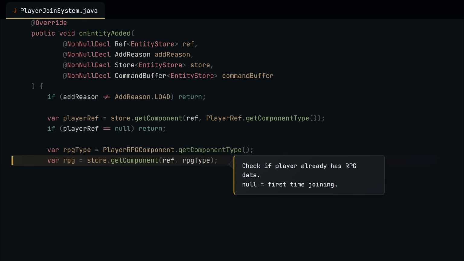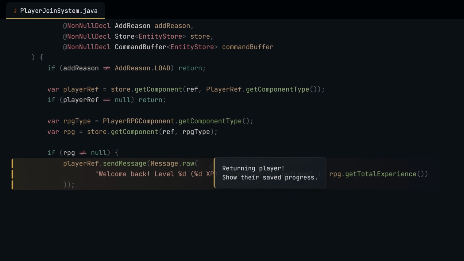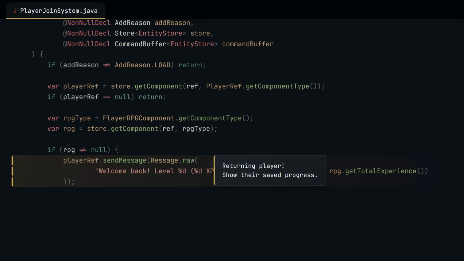If it's null, it's his first time joining, so I can add some checks. If the RPG data isn't null, so the player has RPG data, I want to just send a message back: hey, welcome back, this is your level. And I use the .formatted method on a string directly to pass in the parameters, so I don't need string concatenation. So it's a returning player. We show them their saved progress.